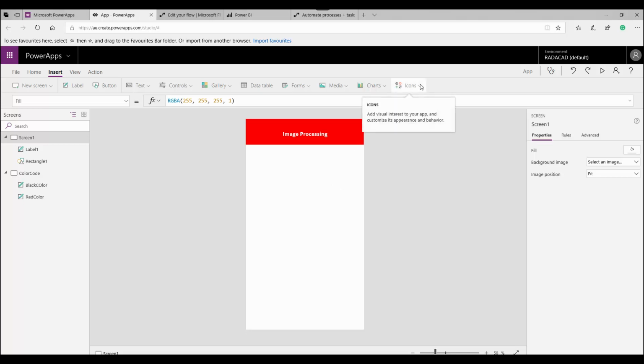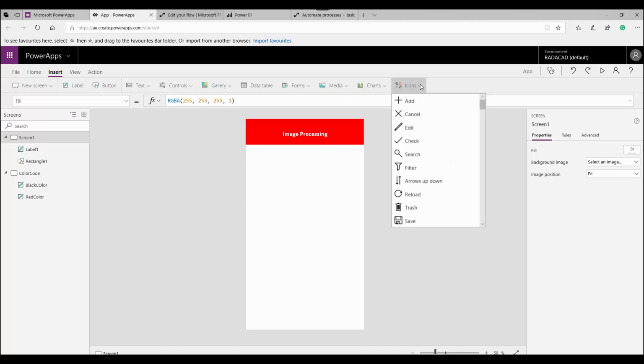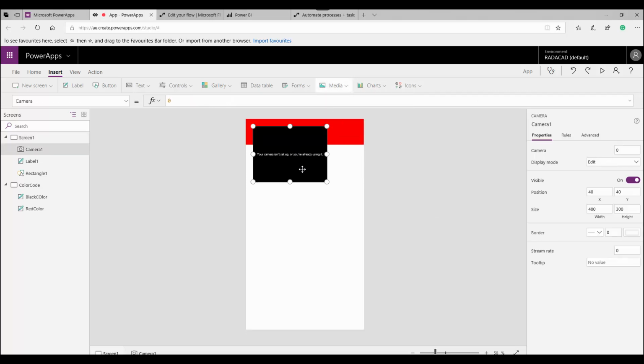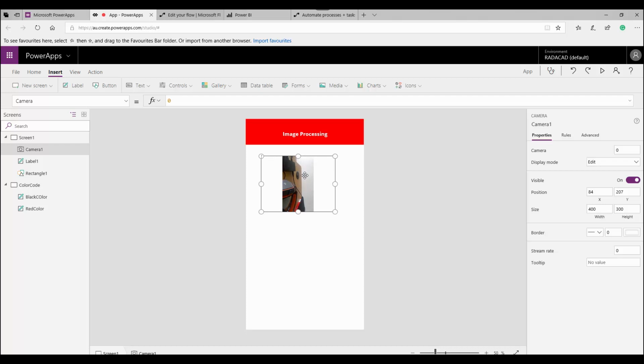Now for taking a photo, I need a camera. So I'm going to the media, and the second option is camera. I put a camera here. As you see, it shows me the items that I have in my camera. I can pull it off, so you see that is actually the camera there.